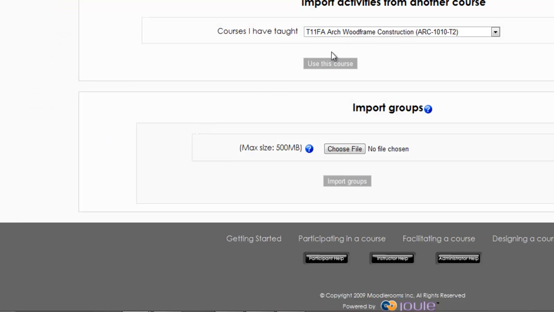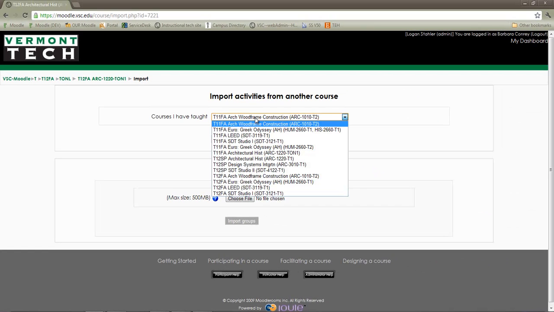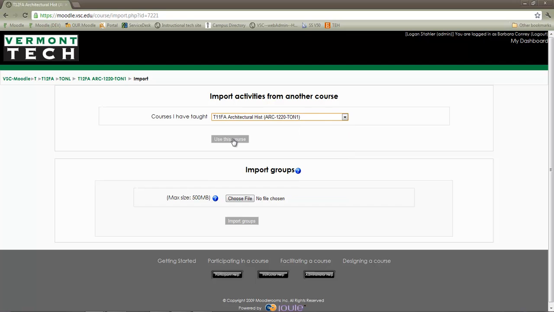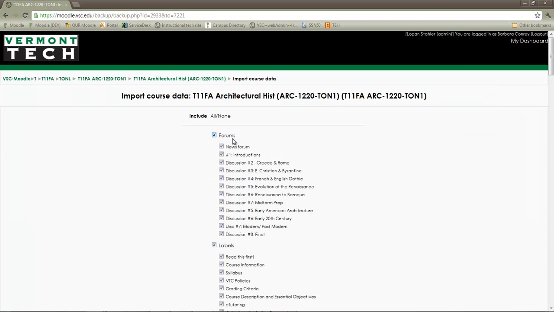And this new page is basically saying, all right, you're going to import a class. What class would you like to bring in? And it shows you courses that you have taught in the past on Moodle. And it's really nice, you don't have to scroll through other people's courses. It knows which courses you've taught. So for Barbara, we're going to take the fall of 2011 Architectural History class, because that's the same class that she'll be teaching in the fall of 2012. And we're going to go ahead and click Use This Course, because that's what we want to do.